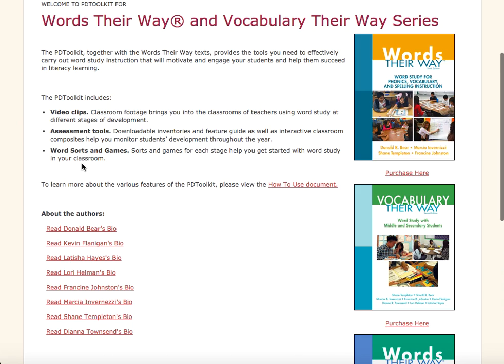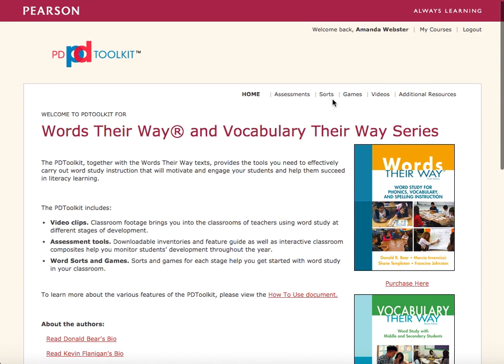This has information about what this PD toolkit includes. So it has video clips and assessment tools, which we'll be focusing on. But then there's also word sorts and games that can help you get started with your word study in there. So make sure that you check those out. What we're going to do today is walk through our assessments.